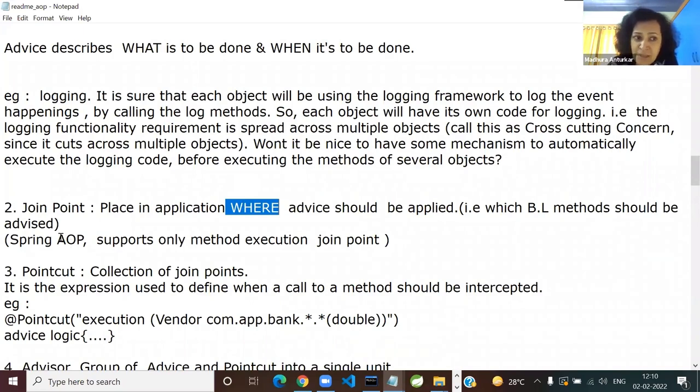As far as Spring AOP is concerned, it only allows you to intercept. Guys, it is nothing but interception. Intercept the method execution. But there is another framework called AspectJ for Java, which allows you even join points at class loading time, constructor time, class unloading time, etc. So we are focusing only on Spring AOP.